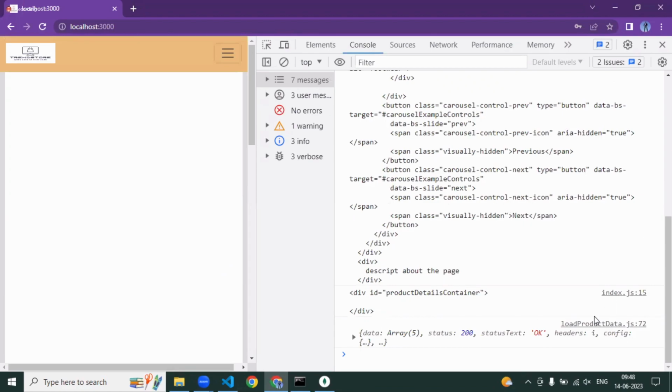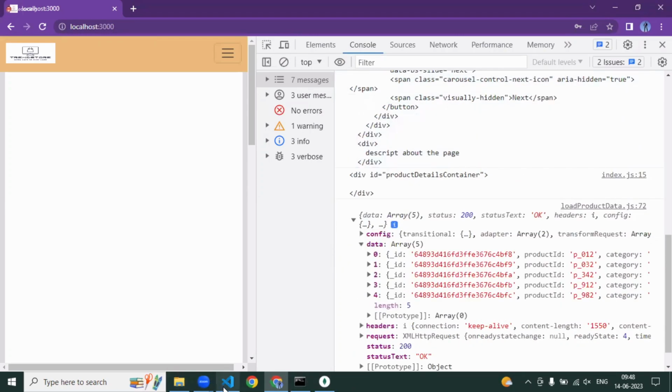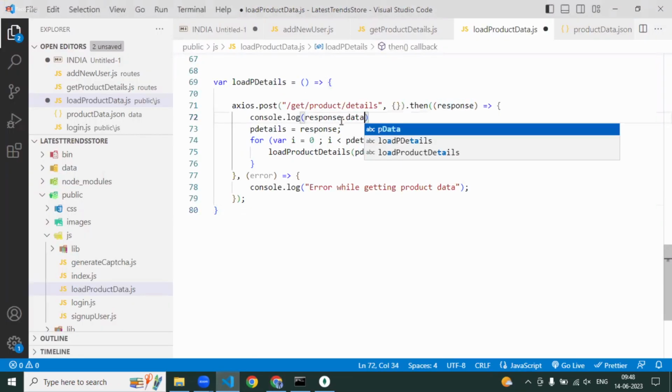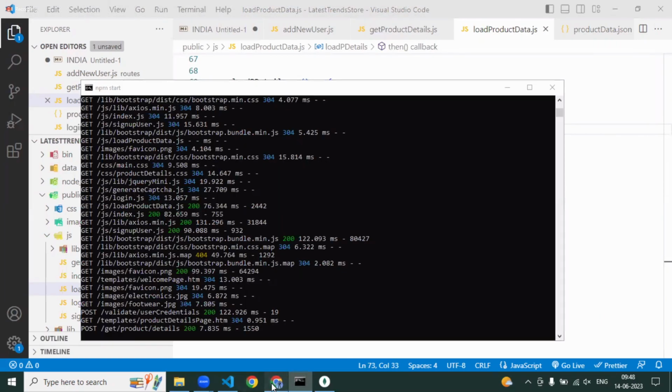Okay, so what is the response we received? The response is one single data. It is response dot data, not the data dot data, and this one also should be dot data. Okay, I don't need to restart it.